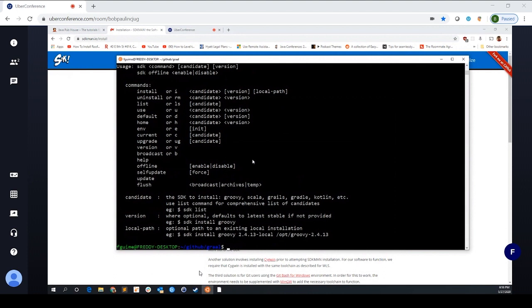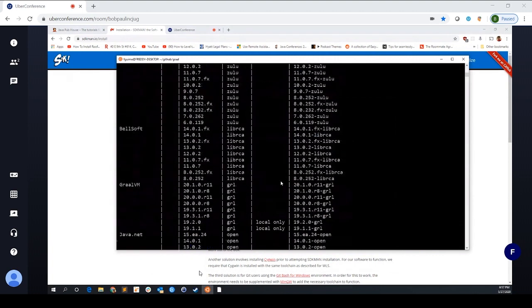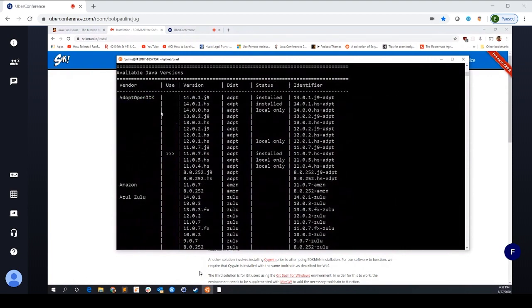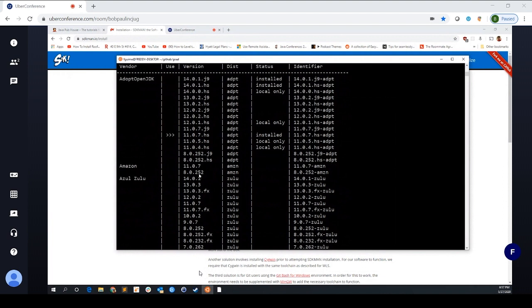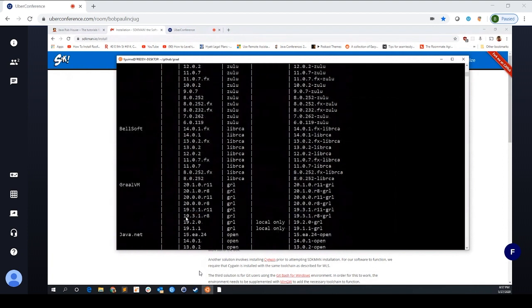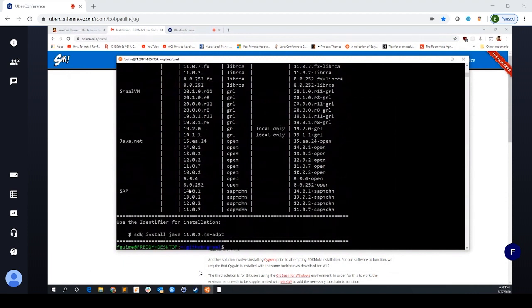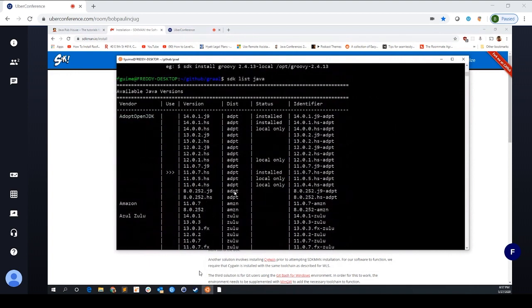So the one thing it gives you is a command line prompt where you can type, for example, SDK list java, and it's going to tell me all the different versions of Java that I can use. There is Adopt OpenJDK, there is Amazon Corretto, Azul Zulu is there, Bellsoft, which I have not heard about, GraalVM, which we know and love, Java.net, and SAP, that's an interesting one, SAP Machine.